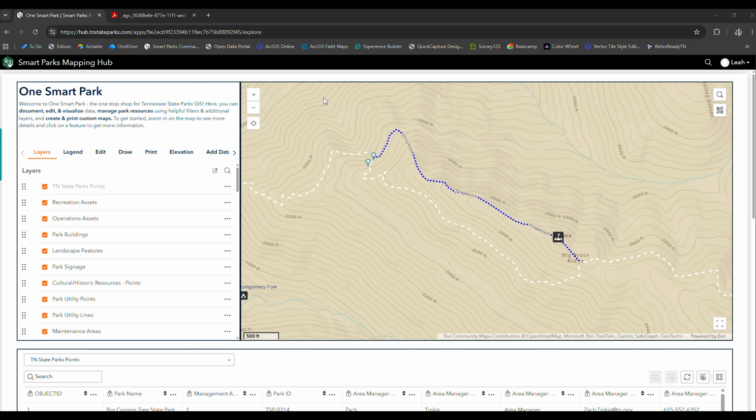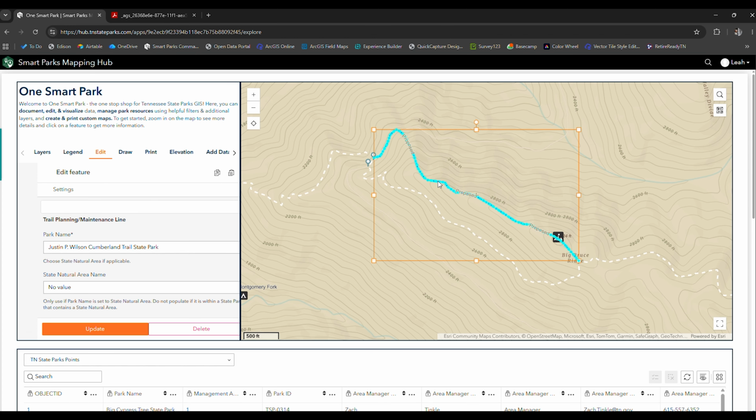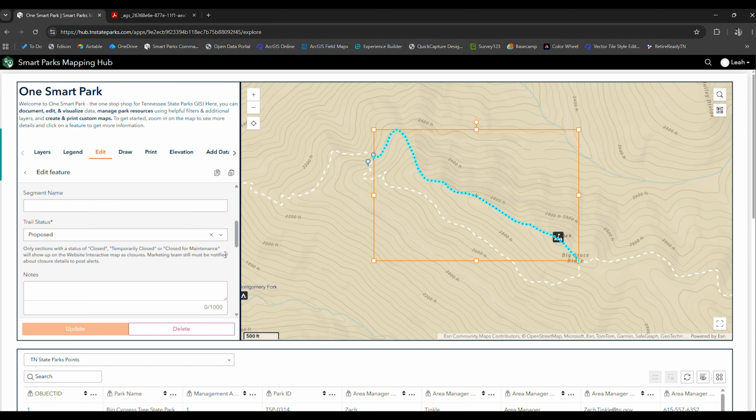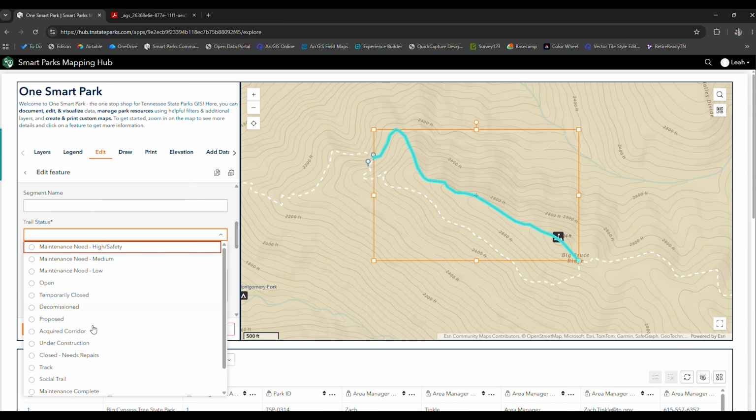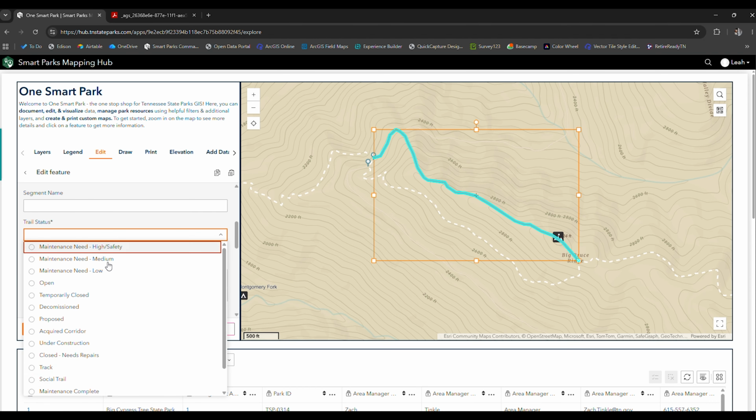Okay, so once you sent the GeoPDF to the trail crew or your rangers are accessing the data in the Field Maps application through One Smart Park, it may be time to update the status of this trail to under construction. So to do that, I'm going to click Edit. I'll select this line, and then down here, I'm going to change it to under construction. And so that would be the status until it is ready for the public to use, in which then you would change it to open.